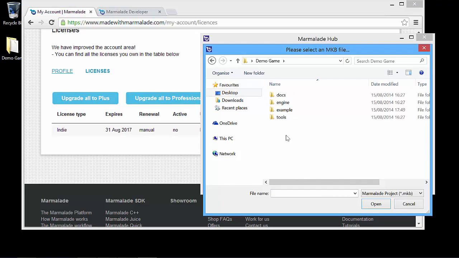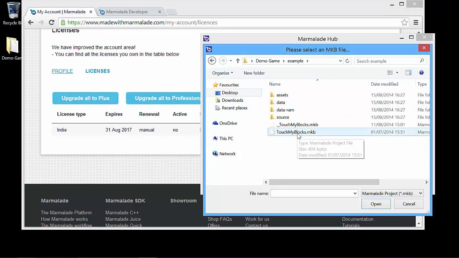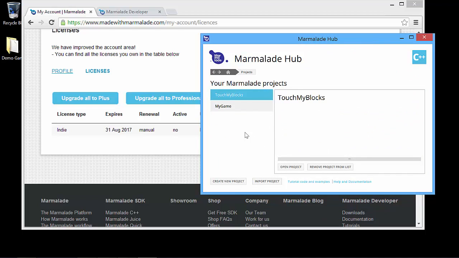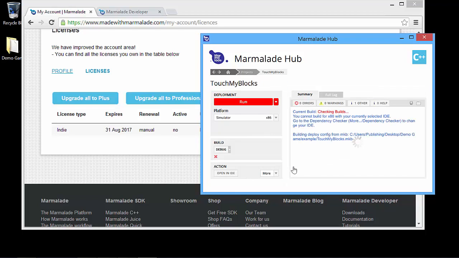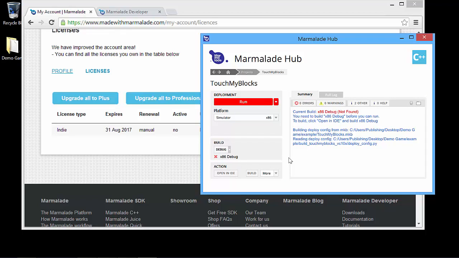Here is my demo game. It's got some engine code that I might want to use, and it's also got the actual project in this example folder. It's called Touch My Blocks, so I'll open it up here, and then once it's picked, just click the Open Project button to go back to our project page. This is basically a little 3D puzzle game using its own engine and doing some simple rendering and touch logic.